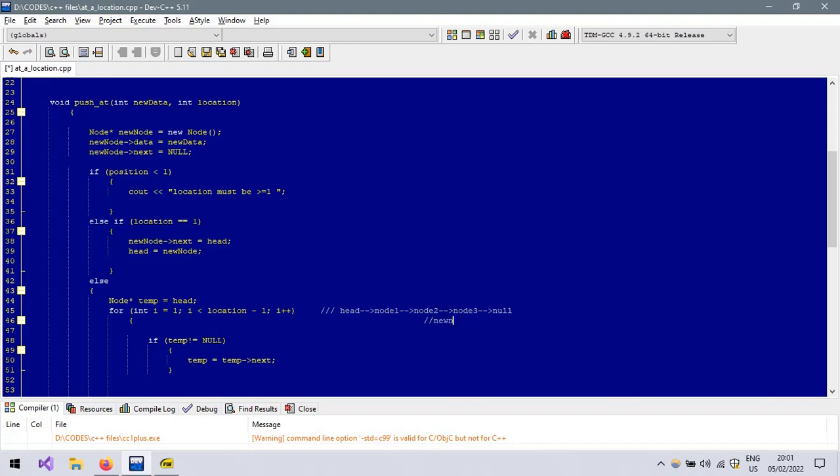New node. We actually have to traverse just one time. If you put 3 here, 3 minus 1 equals 2, so this loop will run one time. If temp is not null, which is head, it's not null, it points to the first node.